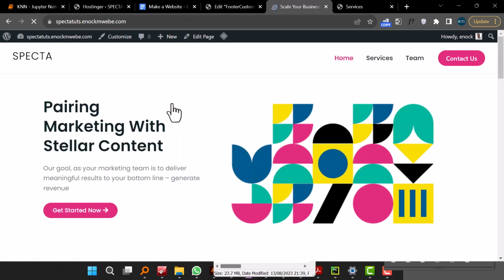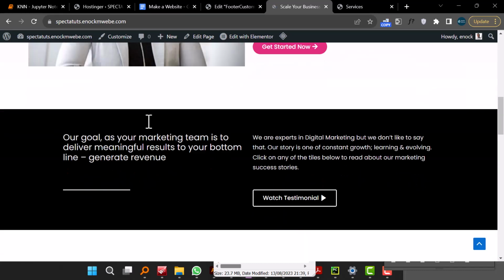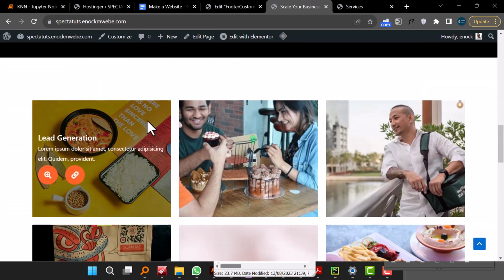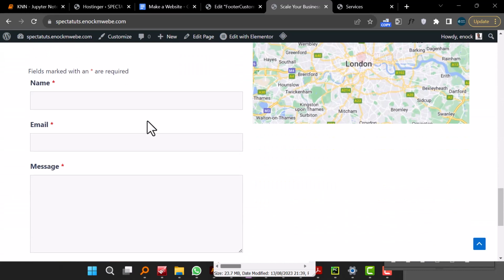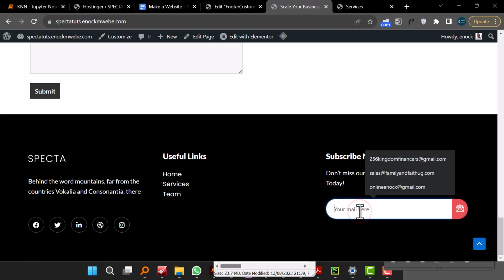So if I go to the home page, for example, we can see now that everything is looking good, everything is looking flawless and so nice. The footer is looking good, the social icons are okay, the subscription box is working fine. So everything design wise is looking good.